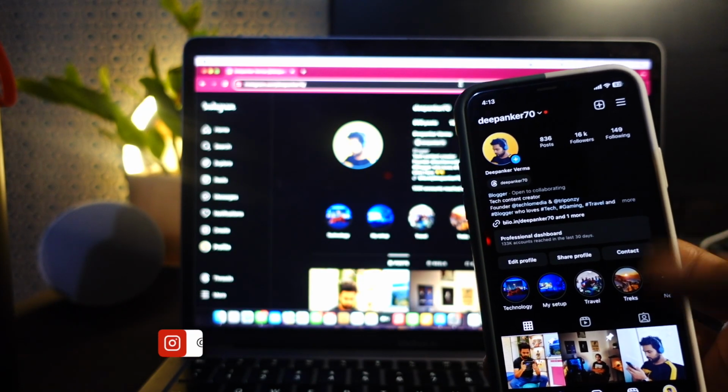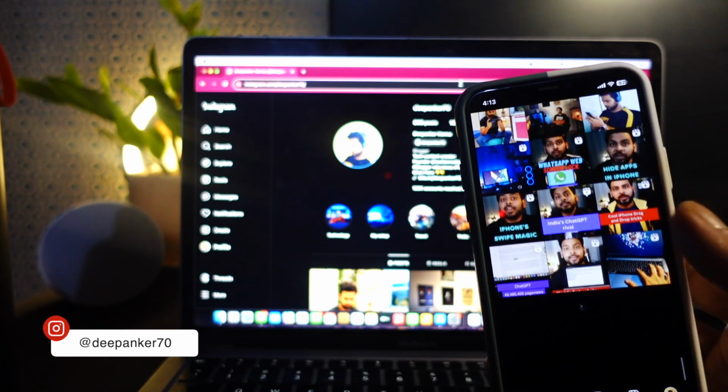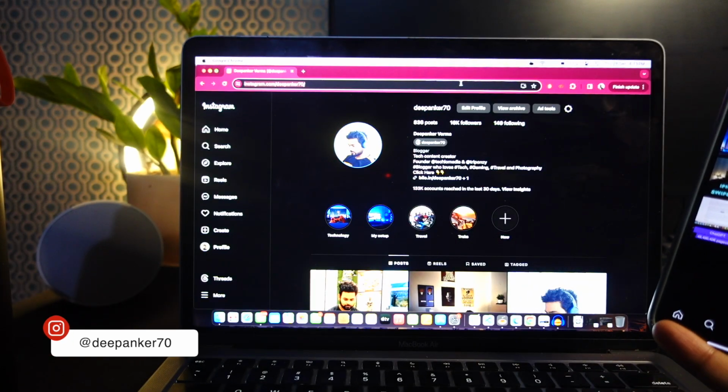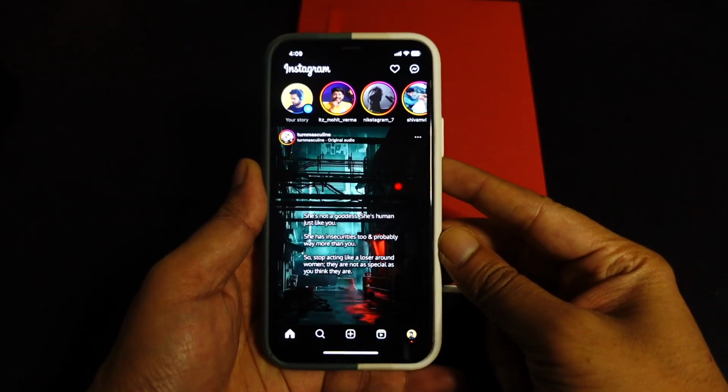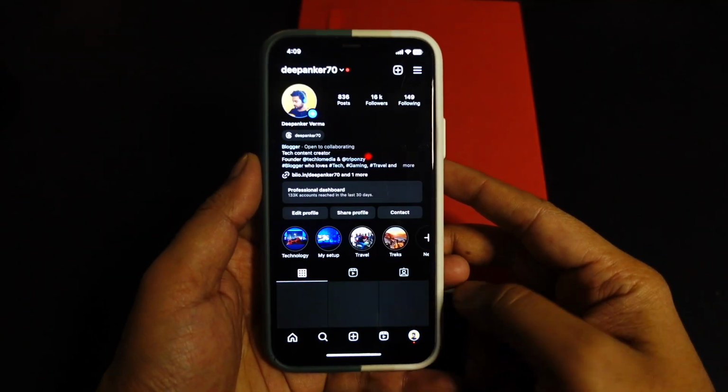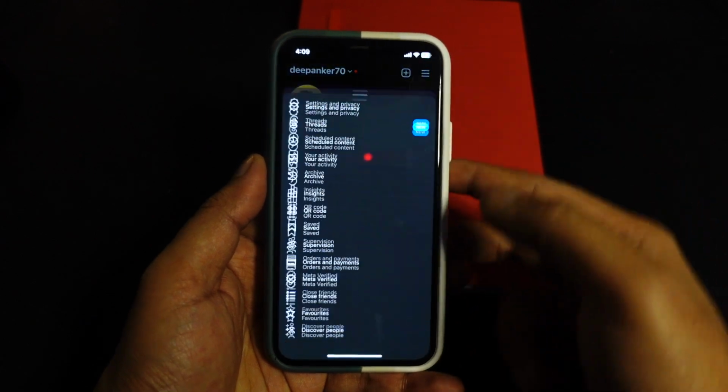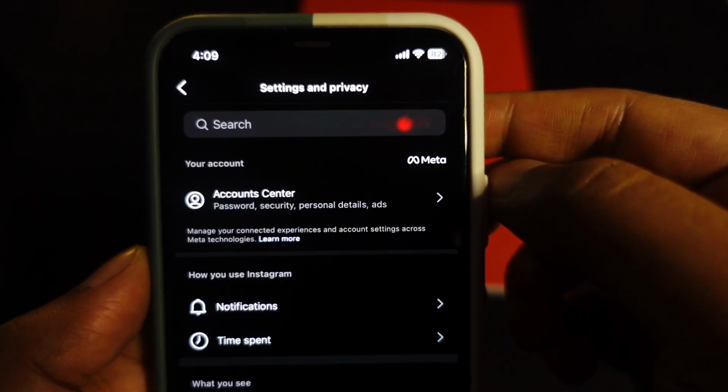Although Instagram is also available on the web, most people use it on mobile phones. So I will show you the whole process on Instagram's app. The steps are the same for both Android and iOS. Open the Instagram app and go to your profile. Now tap the hamburger icon and go to Settings and Privacy. Here tap Account Center.